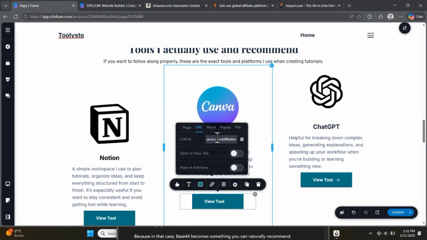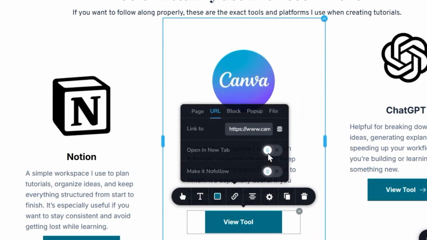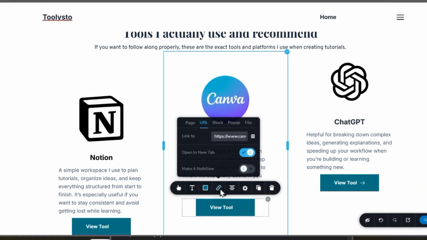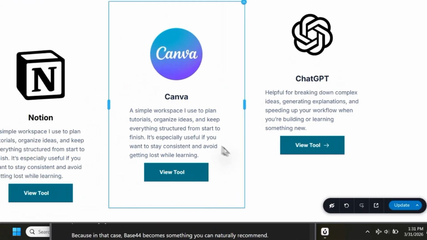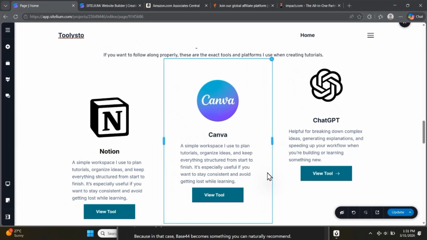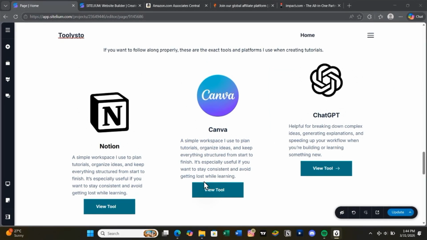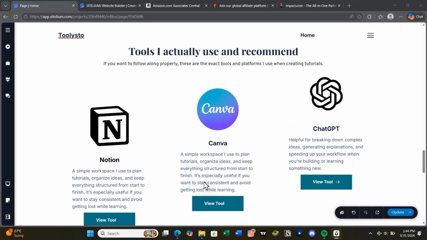And one thing I always make sure to do here is turn on open in new tab, because I don't want the visitor to completely lose my site when they click away. So this small setting really matters a lot. Now the bigger part here isn't really the button itself. It's actually the wording around it. This is where people usually make it feel a little bit awkward. They put a random button that says click here or buy now, and it feels pushy and disconnected from the rest of the page.